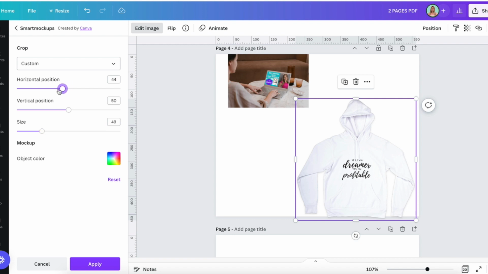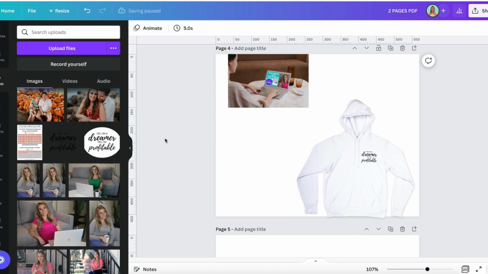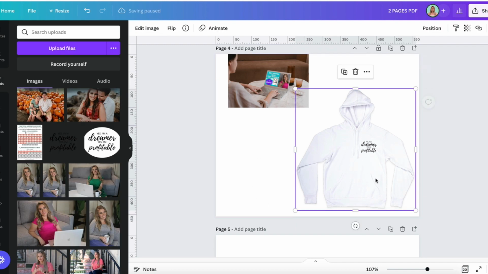We can also change the position. So if we want it to the right or the left. So say we wanted it to look almost like one of those little pockets. So we can bring down the size. And then we can change the vertical position and move it up. So there it would be on the hoodie. Doesn't that look awesome? I think that this is such an amazing feature of Canva, and they really went above and beyond with this one.